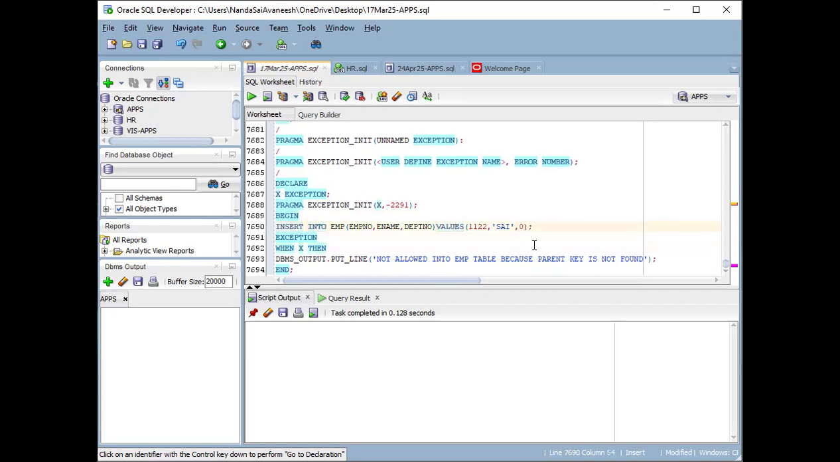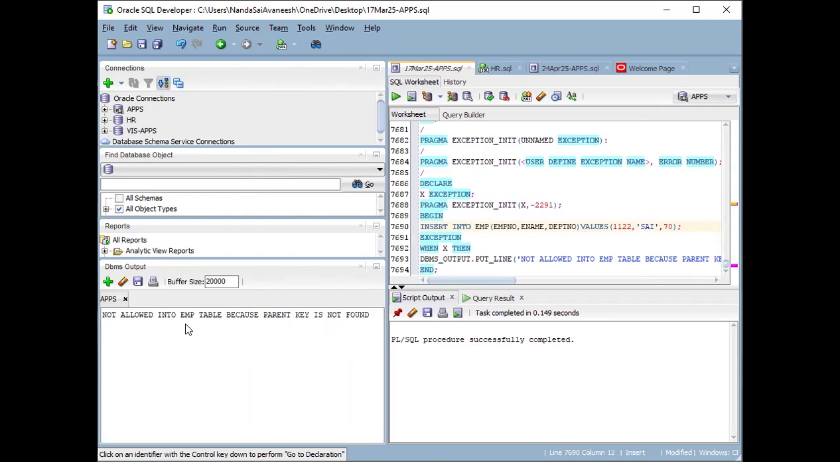Suppose instead of the 50, I will say 70. So what am I going to do? I am trying to insert a record into this EMP table, but for the department number I am giving a value which does not exist in the department table. This department number should be available in the department table, and only then will it insert the record into the employee table. So that means not allowed into EMP table because the parent key not found.